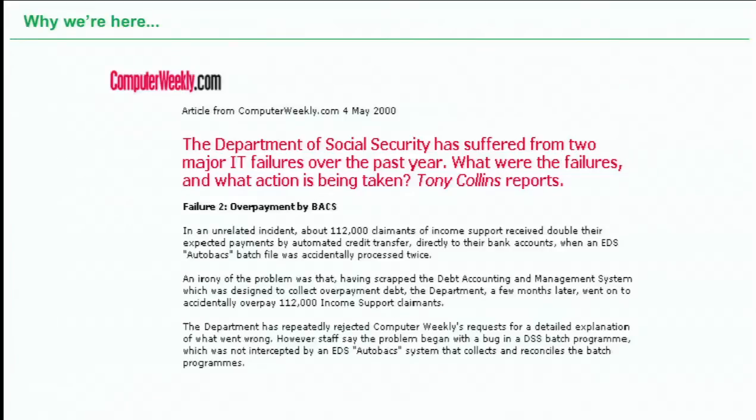before we can talk about it, it's important to talk about why we're here, why we should care about Spring Batch. I think no article and no story better drives home the point than this particular article from Computer Weekly, May 2000. It describes the tragic situation of the Department of Social Security in the UK that suffered from two major IT failures, and the second failure was due to an overpayment of 112,000 claimants on Social Security due to an error in the batch processing logic.